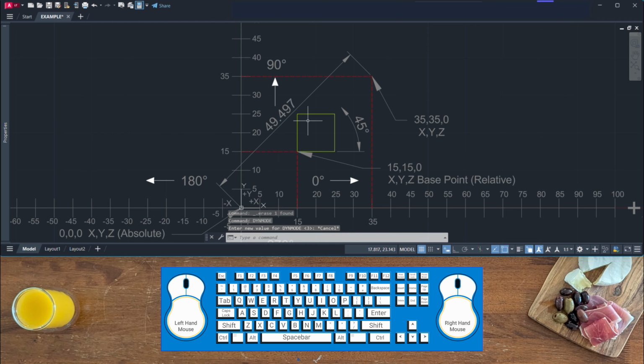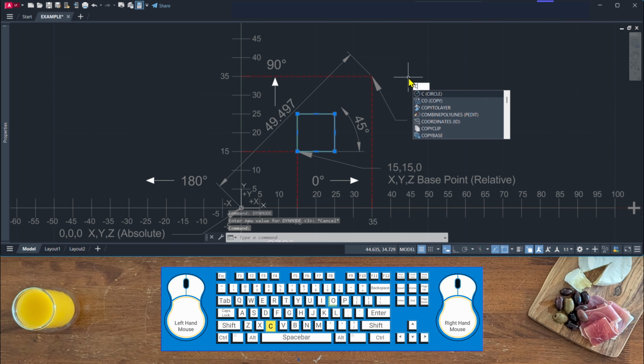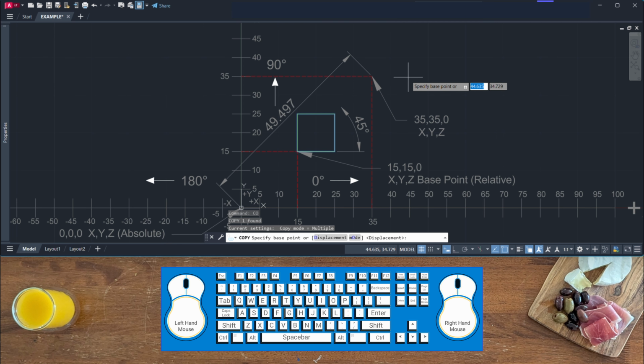Select the object. Click C and O to bring up copy in the command line menu. Hit Enter. It will ask for a base point. Enter 15, 15, 0 and enter to set the base point.